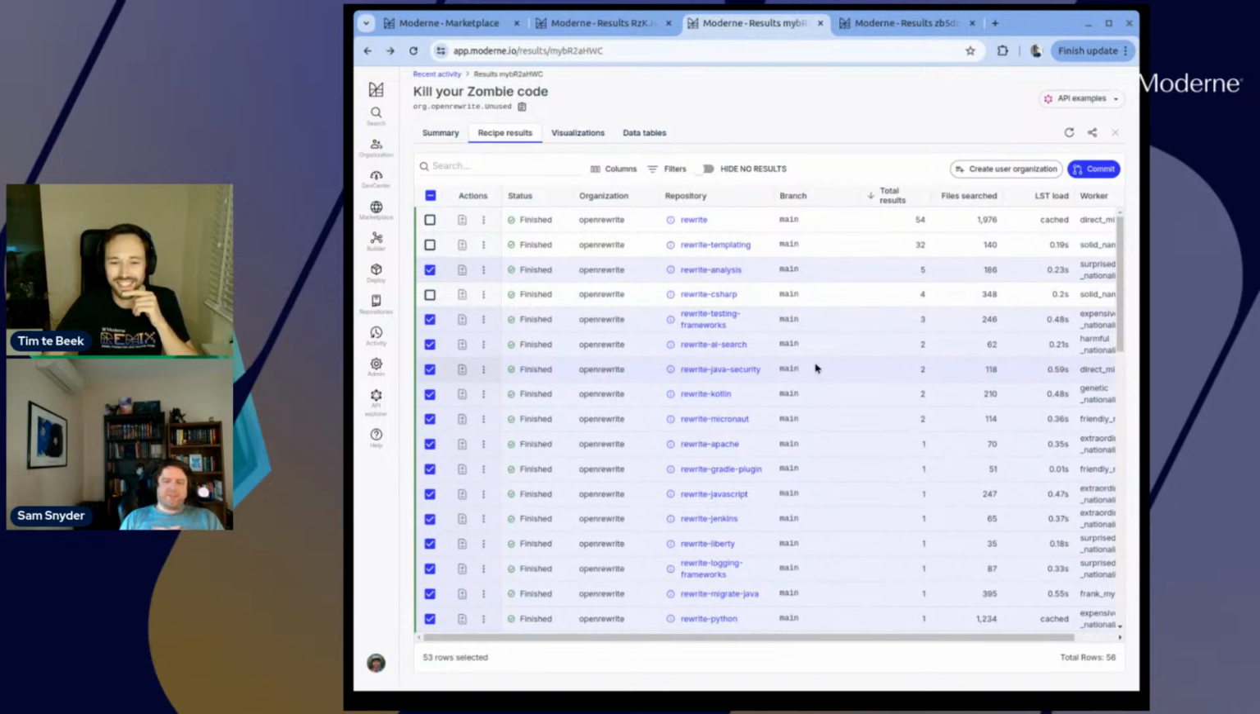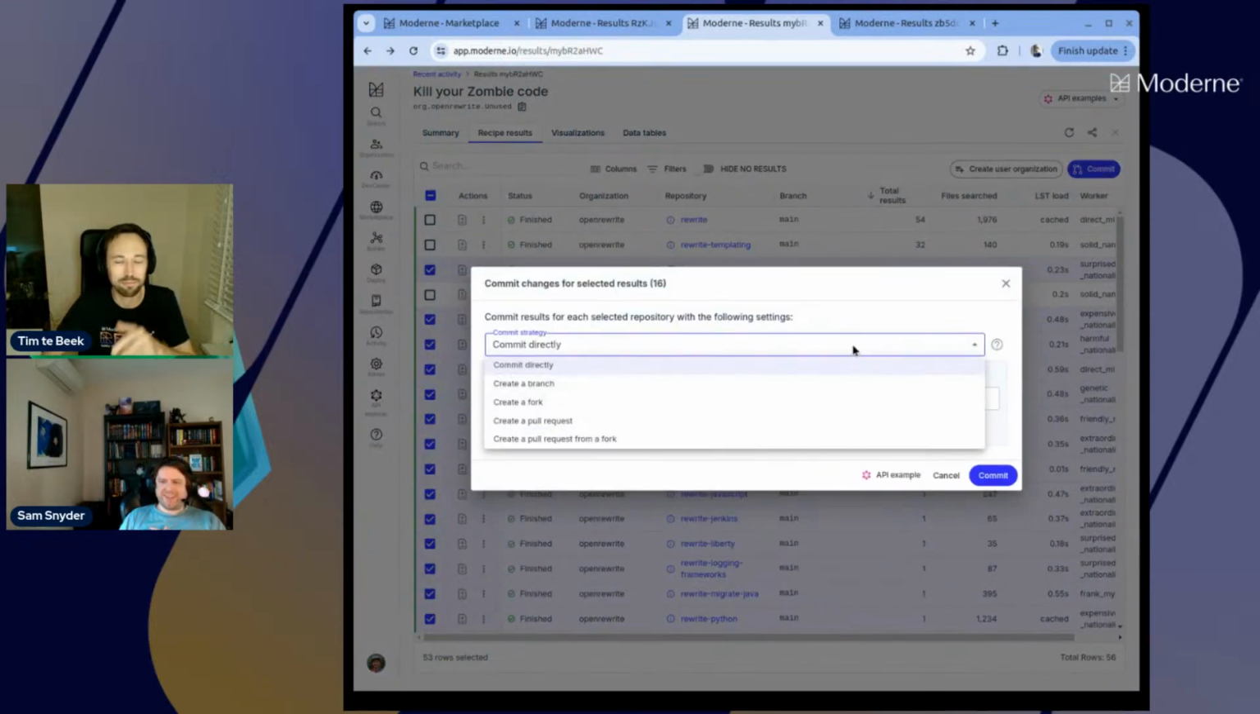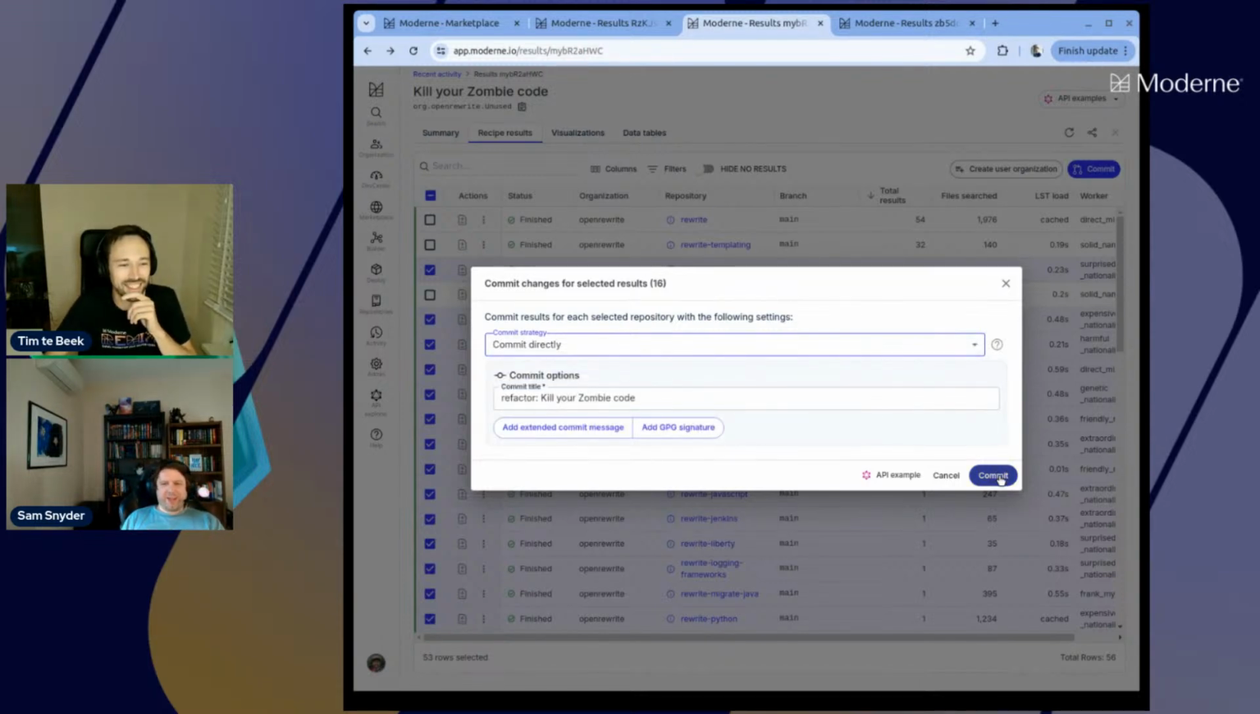Yeah, let's give it a go. And if it messes anything up, well, that just means we need to fix up the recipe. And then the question is, are we confident enough to do this directly onto main, or would you want to start a pull request? Go for it. We can always revert it if it breaks something. And we're going to stick to the kill your zombie code. Yeah, that'll be fun.